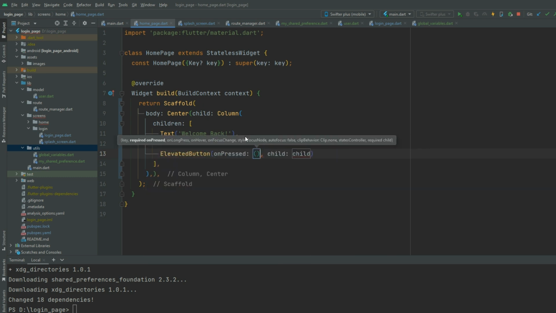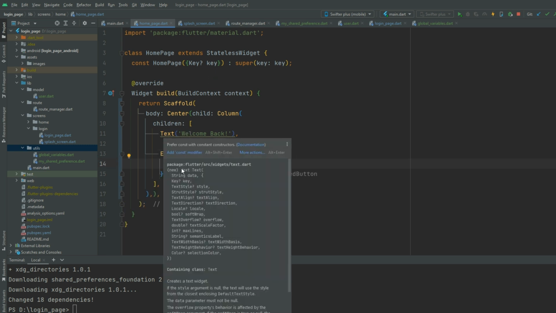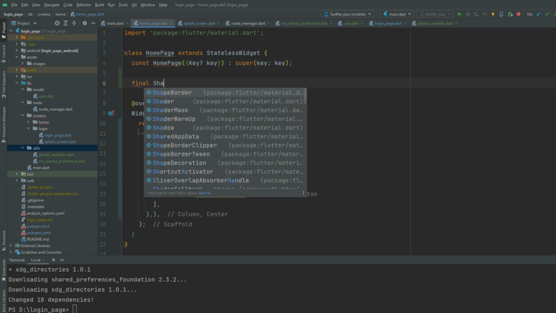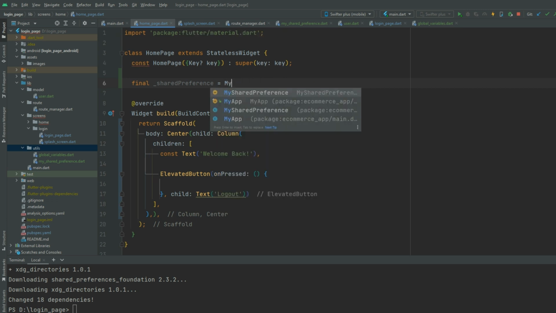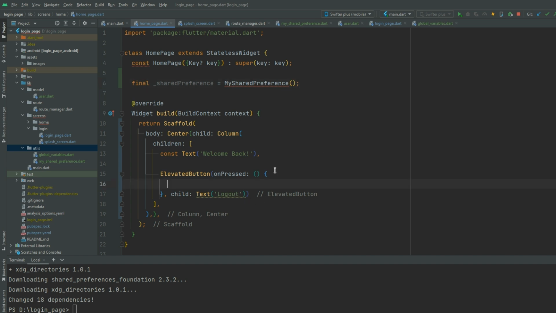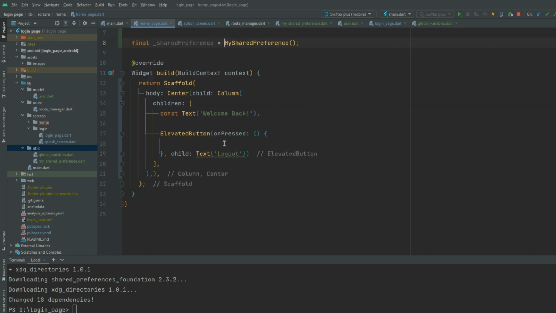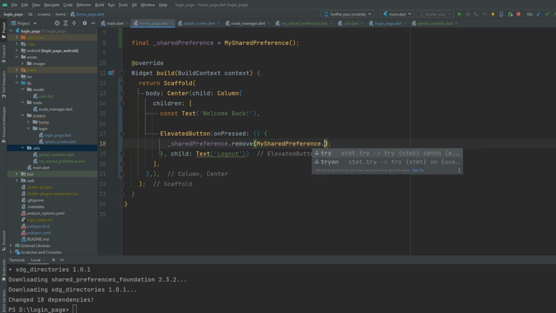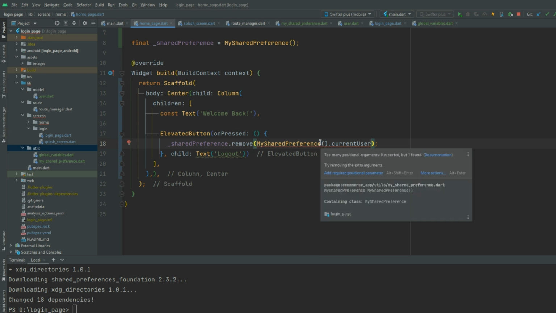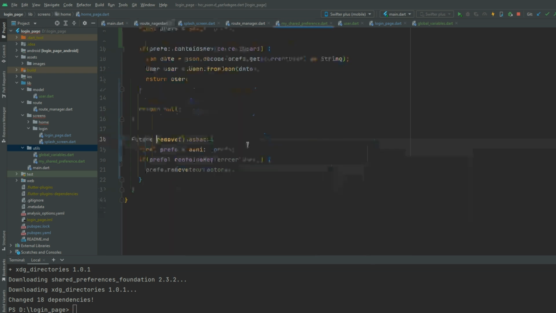Now let's create a logout button on the home page, and in the button pressed we just call the remove function, because when we tap on Logout it will remove our data. We have passed our currentUser string, and I forgot to create the parameter of that function.